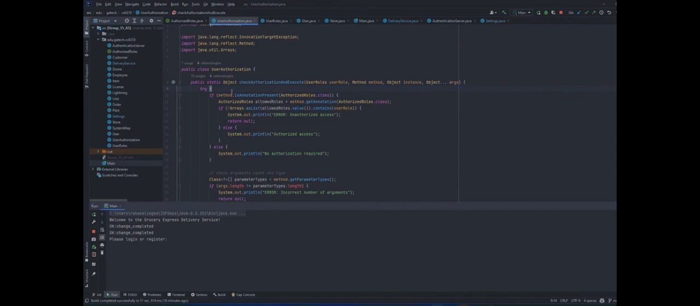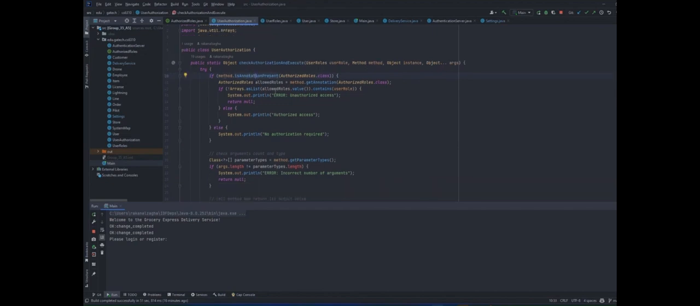What this does, before invoking any method, is check if the method has an annotation present. If it does, we get all the annotations that are in the authorized roles class, on top of the method itself. And we check if the user role that we passed in matches any of the allowed roles that we currently have on the method. In the case that none of the roles match the user role, we print out a message saying unauthorized access.